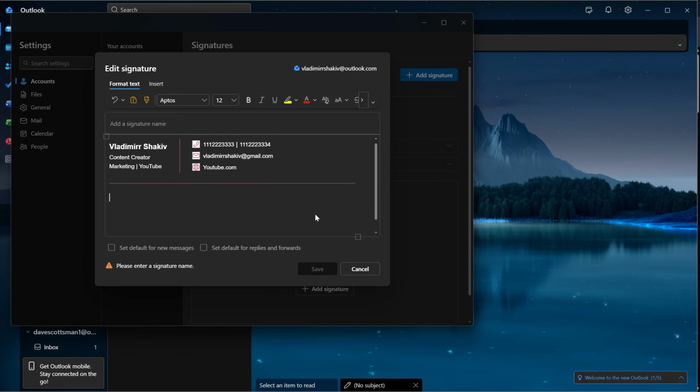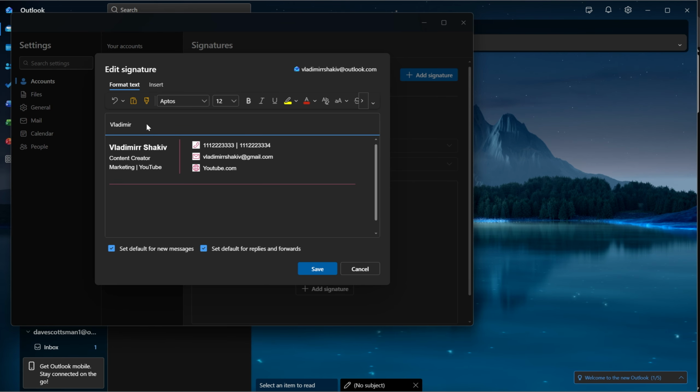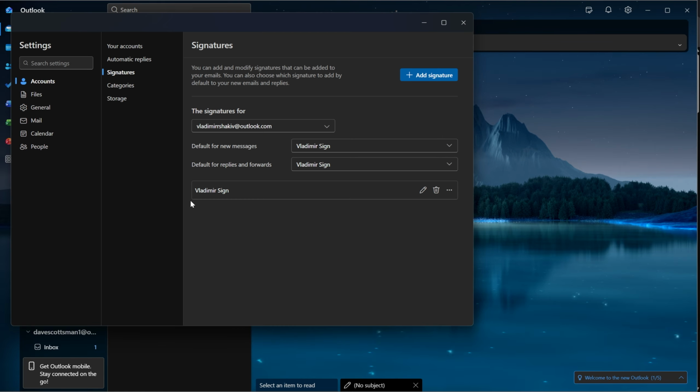I can go ahead and click this, set default for new messages as well as replies and forwards, and then name this one. I'm going to call this one Vladimir signature. Click save and you can see that now it's there.